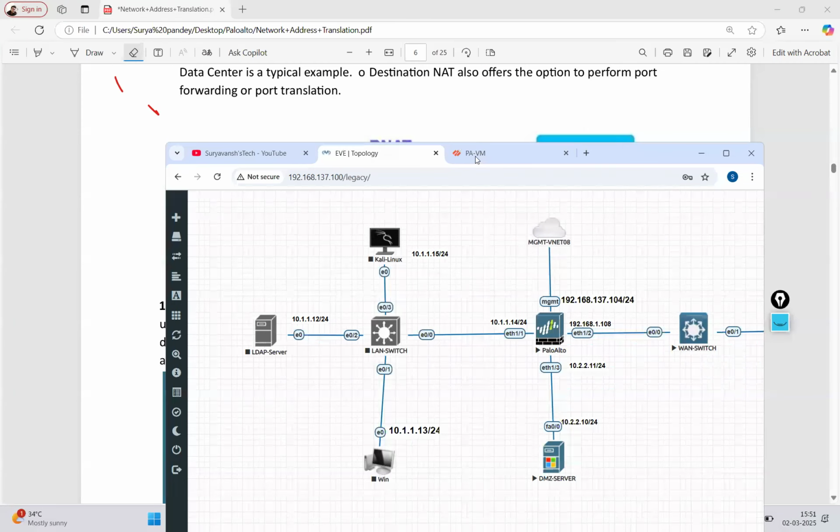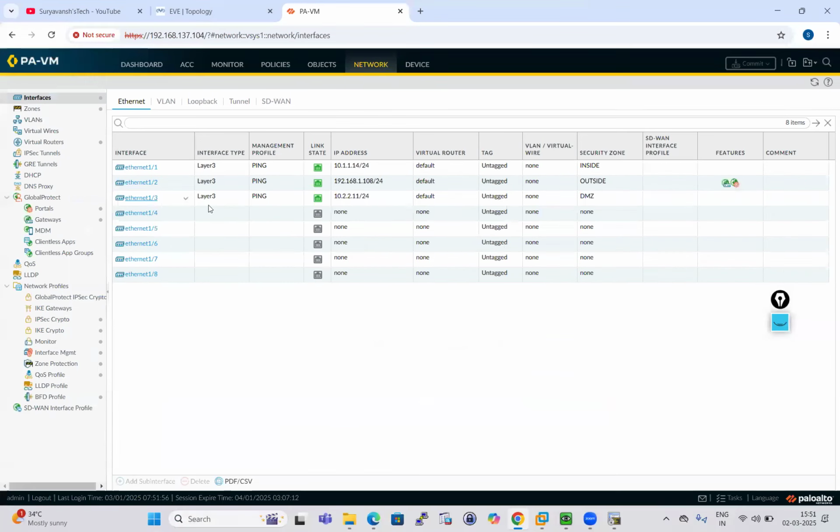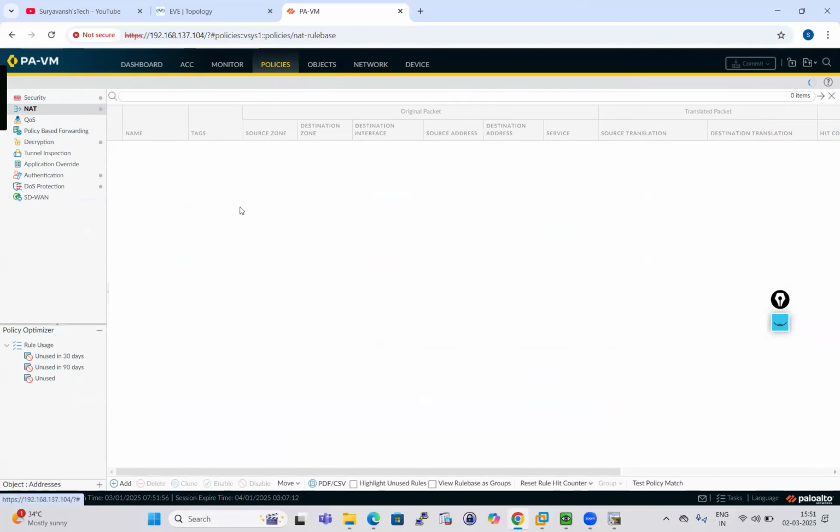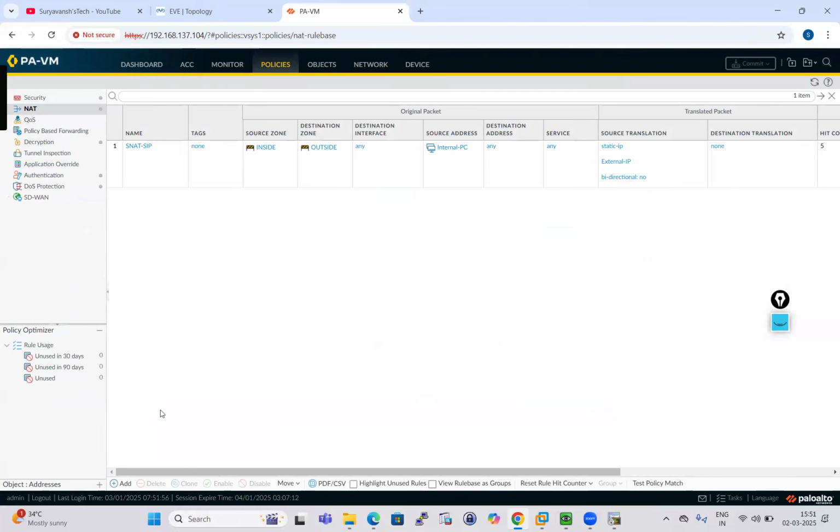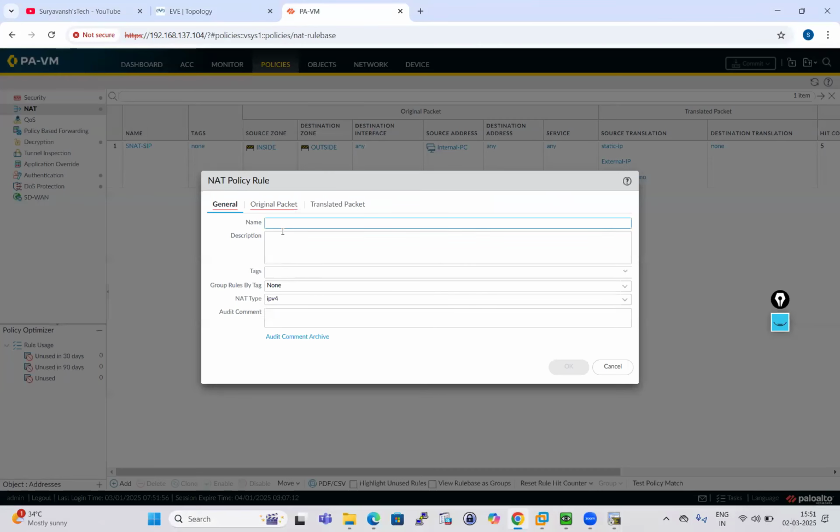Okay, come to the firewall. We have already configured the interfaces, that is fine. We need to come to Policies and then NAT, and there is already one NAT rule there. We'll add on top of that. We can give the name destination NAT one-to-one mapping. I'm putting the name like that.